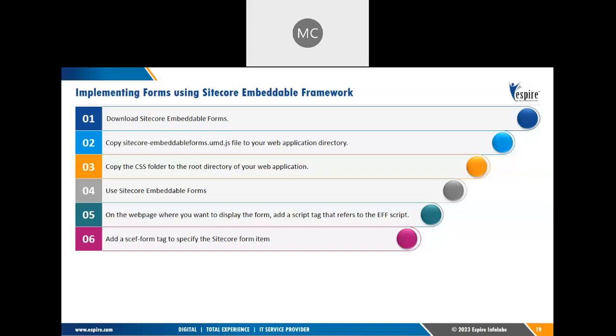To make use of Sitecore Embeddable Forms or to display forms on your web page, you need to add a script tag that refers to the embeddable form script. All right, I'll show you what script I'm referring to, and how we can refer to it inside our Next.js implementation itself.